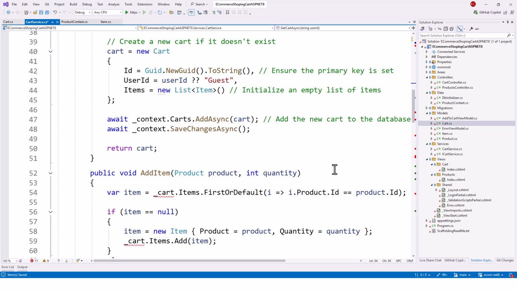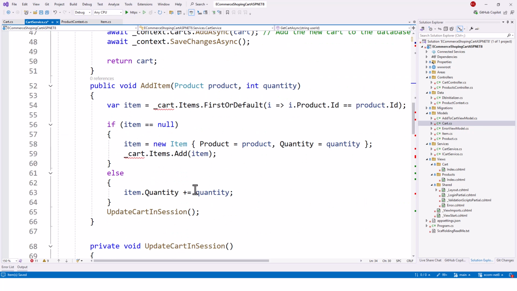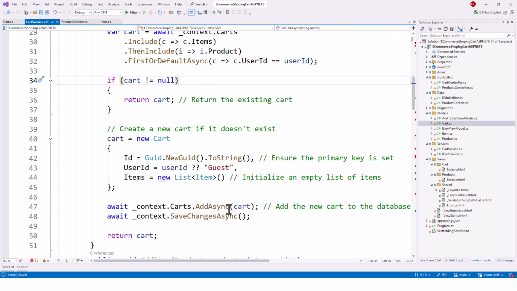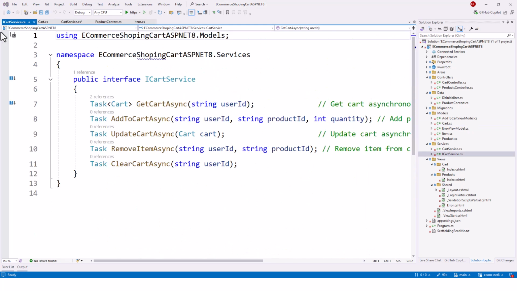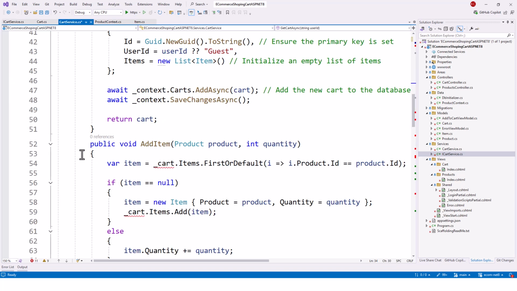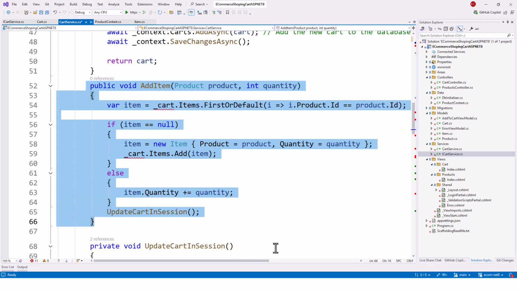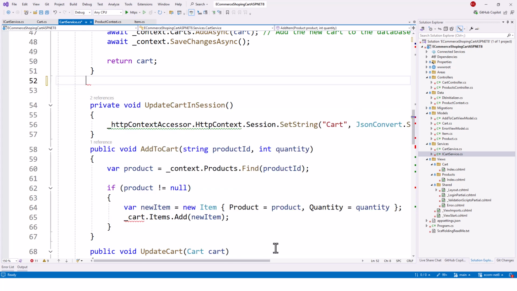Now we'll actually revise the AddItem method and any other method which will be impacted. Revisiting the ICartService that we have already changed, we now have AddToCartAsync. So in the CartService also we'll change this entire method. We'll get rid of this and instead we'll get it from our clipboard.